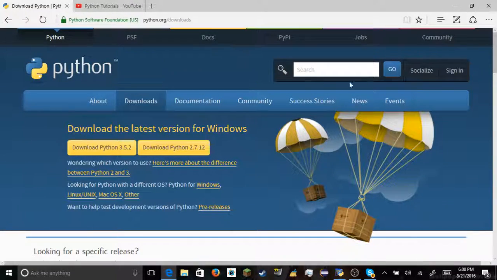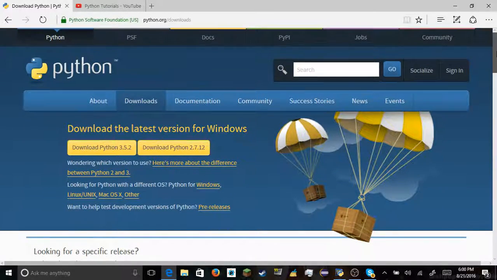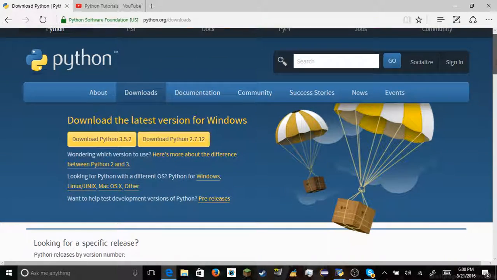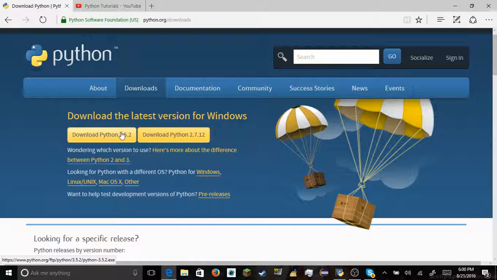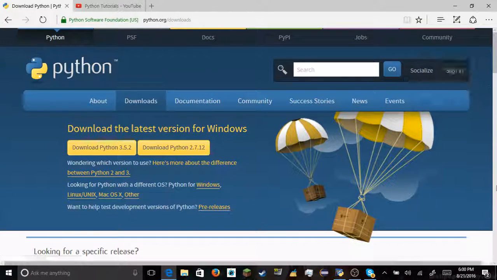Alright, so what you have to do is go to python.org/downloads, and once you're on this website, this is how you get Python. What you have to do is download Python 2.7.12. There's also a 3.5.2 version, but for this tutorial, I'm going to be going over 2.7 first.